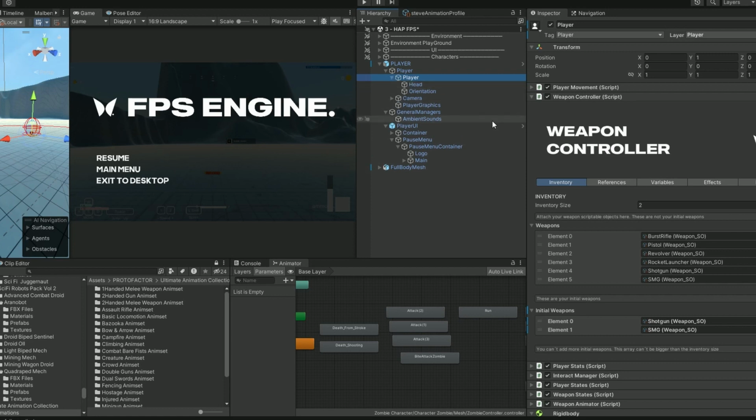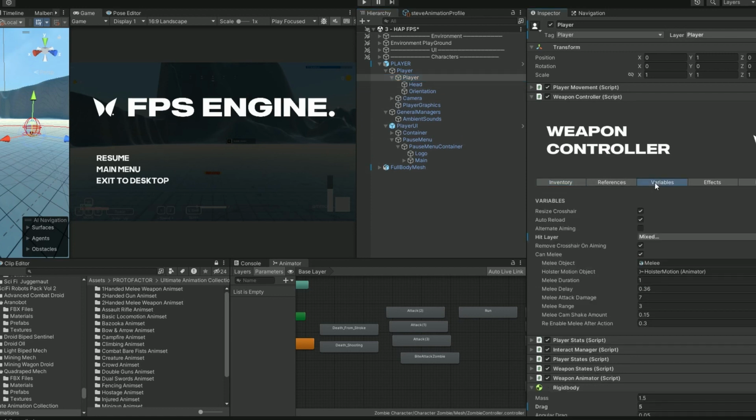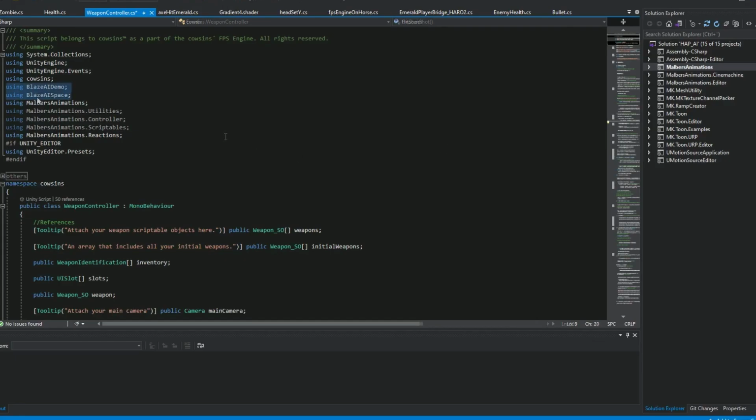So on your player here, ensure first of all that on the variables on the hit layer you have enemy selected here, because he had the layer of enemy or zombie. And then go in and open up your weapon controller script. I'm referencing the BlazeAI demo and BlazeAI Space.